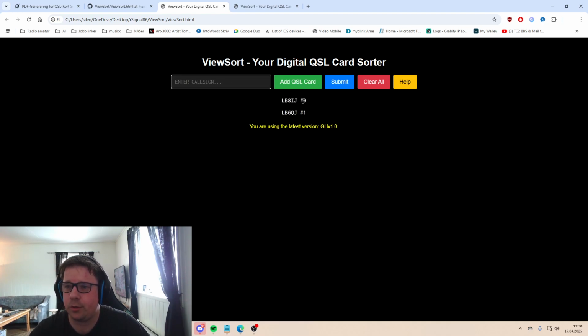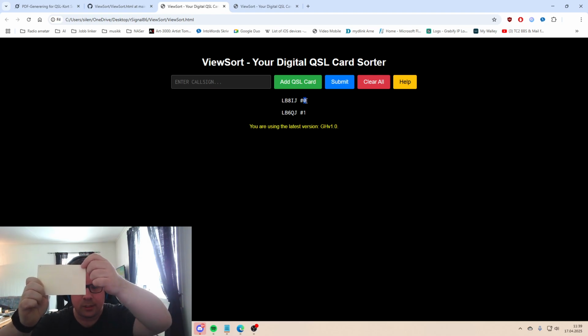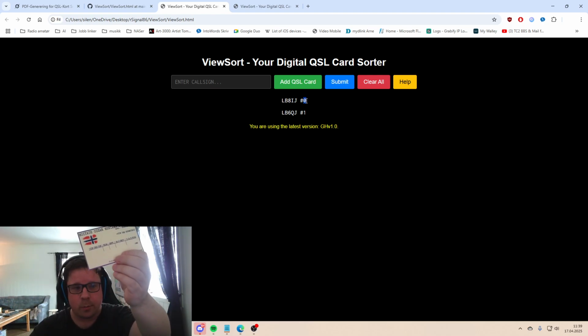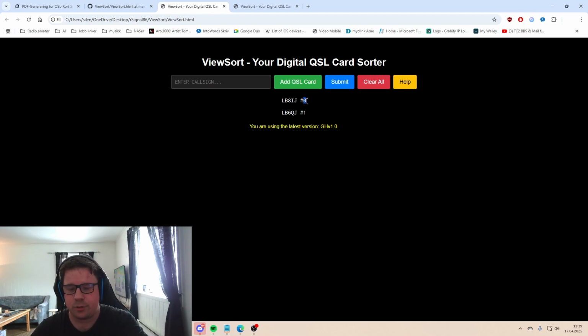You notice at the end of the call sign you will get a number. For every call sign you enter in the box, you take the number that is given and you write it on the backside, or somewhere where you just know where the number is, and just as small as possible. Just don't write a huge number on the back. Now let's put in a couple more.